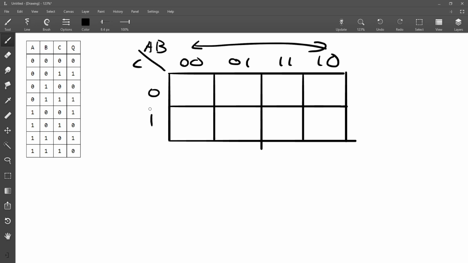Then we maybe put A, B up there. Then we need to transfer everything over. So we have 0, 0, 1, that's right there. We have 0, 1, 1, 0, 1, 1. We have 1, 0, 0, 1, 0, 0, and 1, 1, 0. It's right there. And again, the rest would be 0, so I just leave them out.